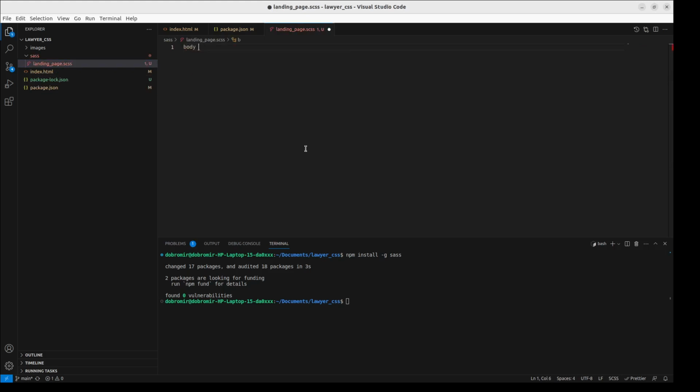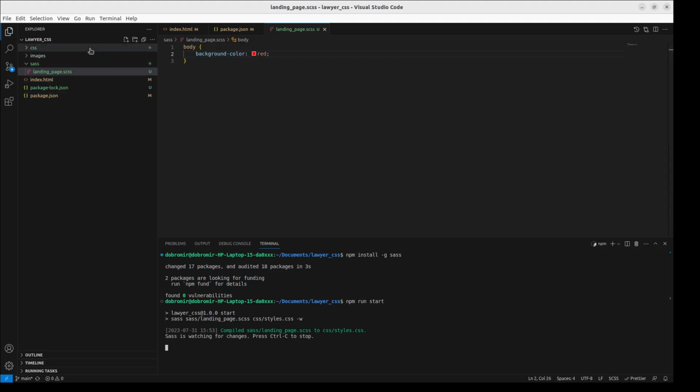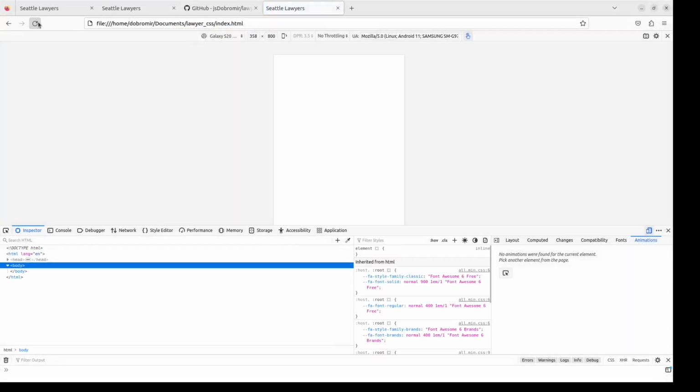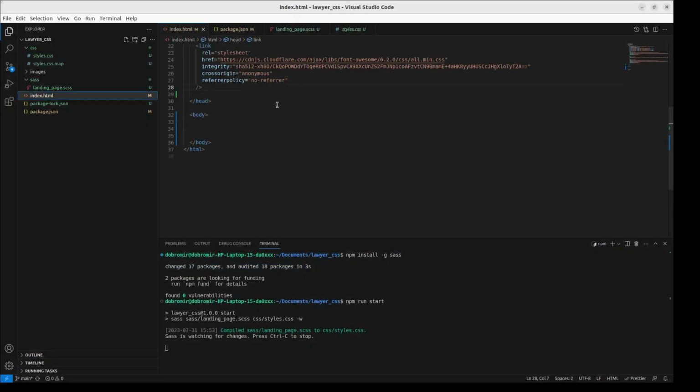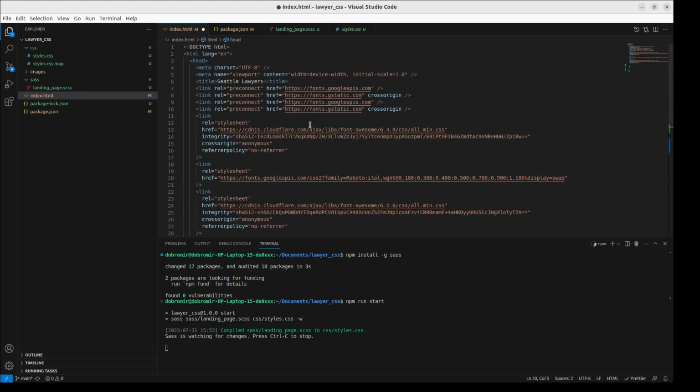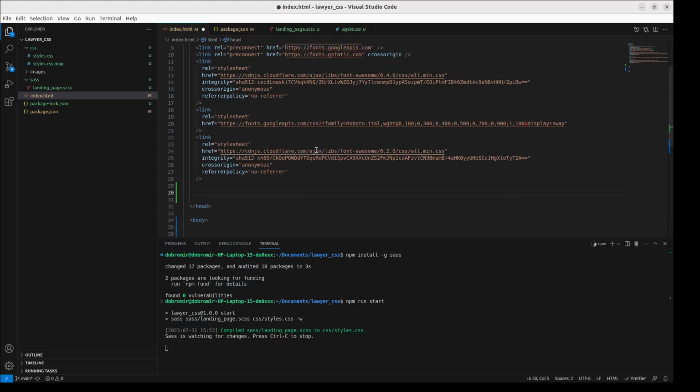So for example, if we run npm run start now, it will create this CSS folder and just compile this code, which is not much currently. And we can just come here and open this page. Right now it's not working because I haven't included this CSS file. Here I provide links to stuff that we're gonna use, Google Fonts and Font Awesome.